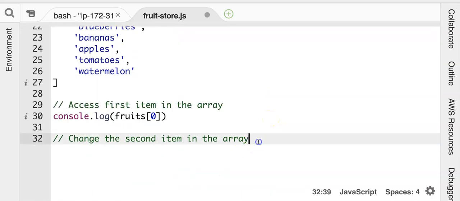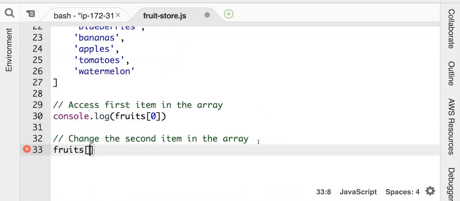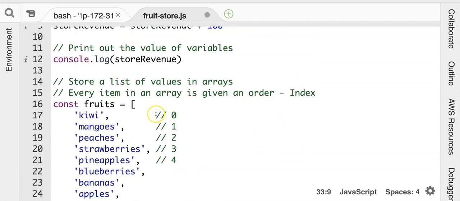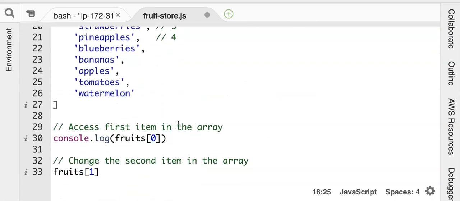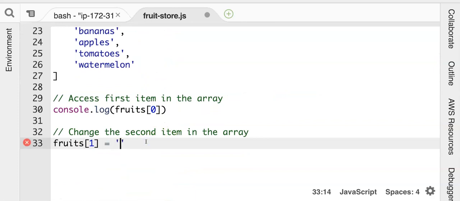You can say fruits, brackets, what is the index of the second item in the array? 1. The reason why is because it goes 0, and then it goes 1. And so if I want to change that to mangoes without an E, I would say mangoes, like that. And that will actually go into the array, and it will change the second item in the array to whatever I want it to be.